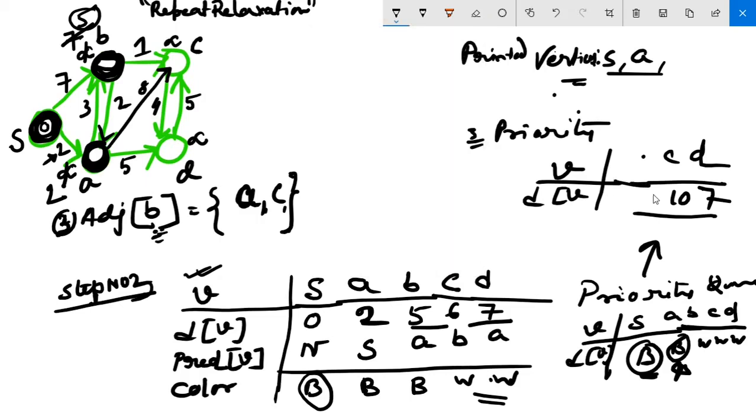Only we have C and D, and this will also be changed. C can be visited by 6 and D can be visited by 7. C's value has to be updated. Initially it is 10, I guess. After 10 it can now be reached by 6. And D can be visited by 7, because we can visit S, A and D: 5 plus 2 is 7. So this is 6 and 7. This is my new priority queue.